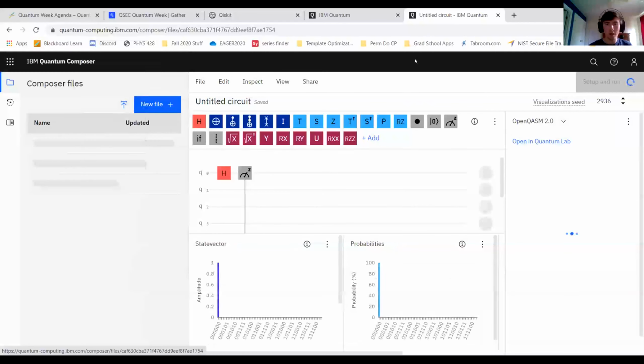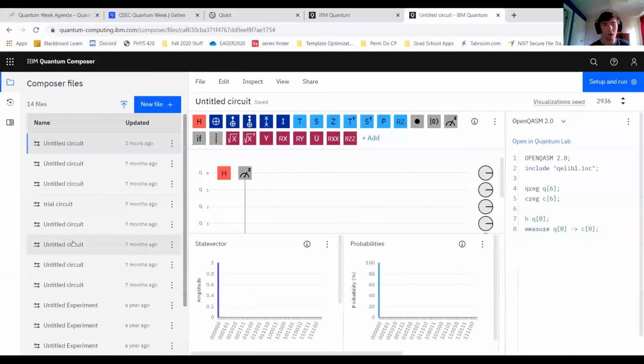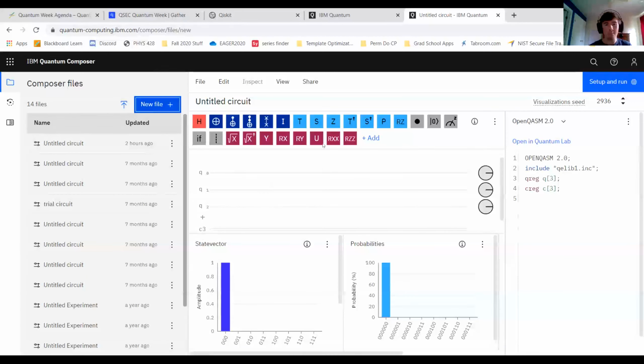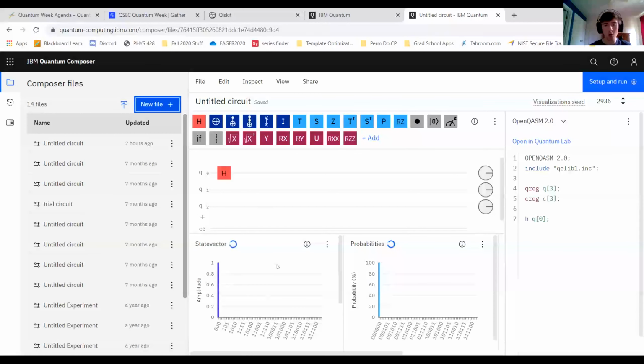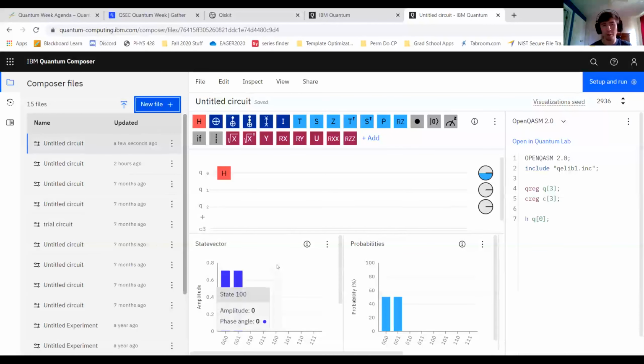What you're initially presented with is, on the left, all of the circuits that you've created. You can create a new file, and that basically just clears it out and creates a new circuit. The thing at the center is where the actual circuit diagram is, where you'll make your circuit. On the left, you have your qubits. You also have a classical bit where you're going to measure. Just to illustrate, you would drag a Hadamard gate. Below, you have these state vector graphs as well as probability graphs, and they would update to show the effect of the Hadamard on the quantum system.